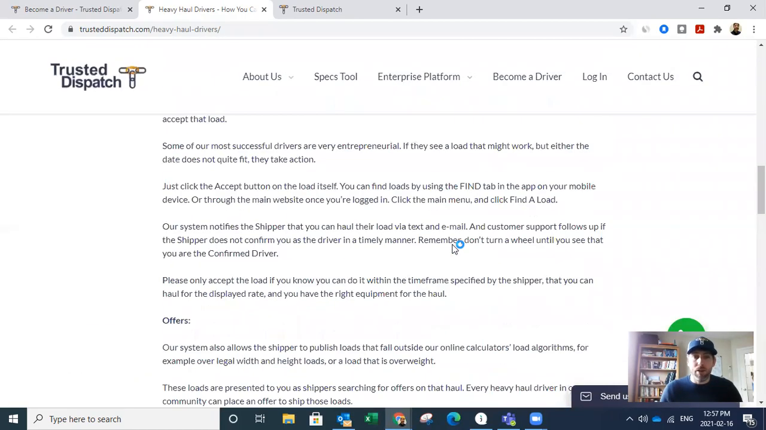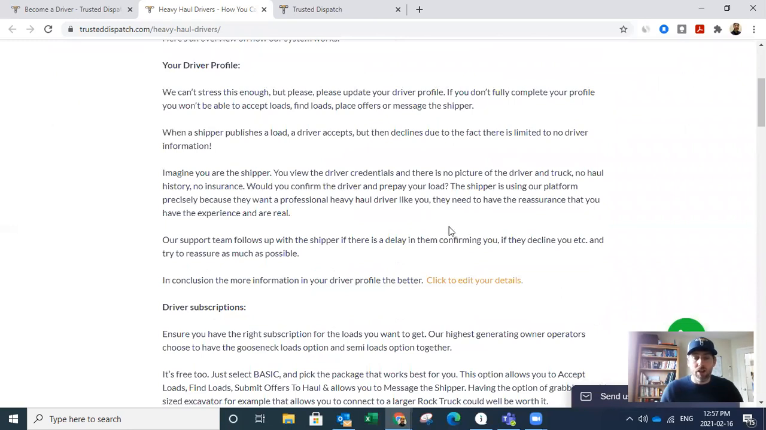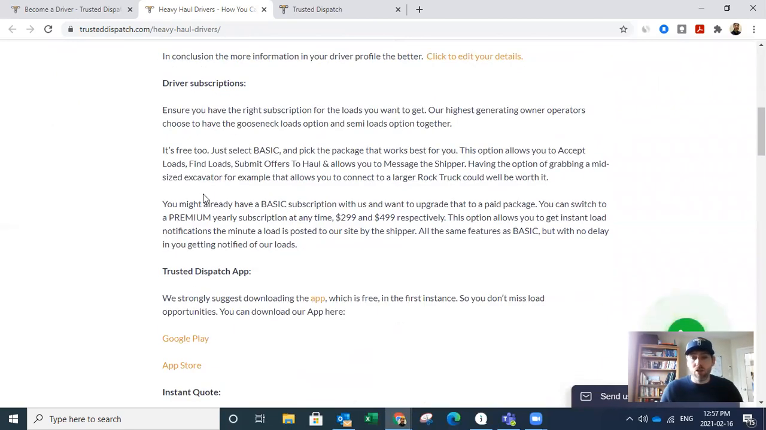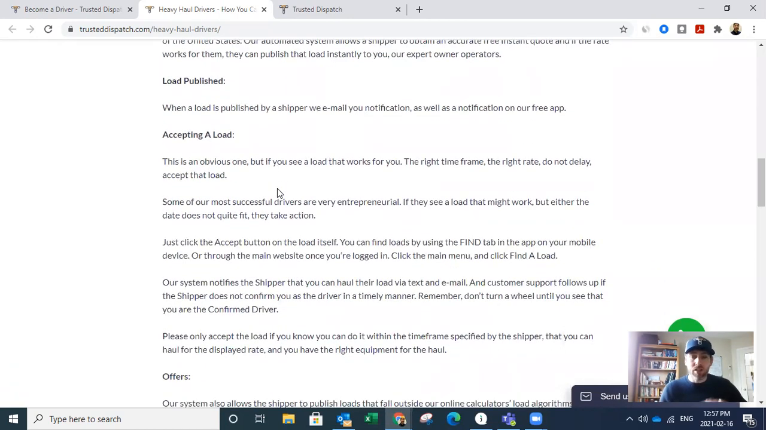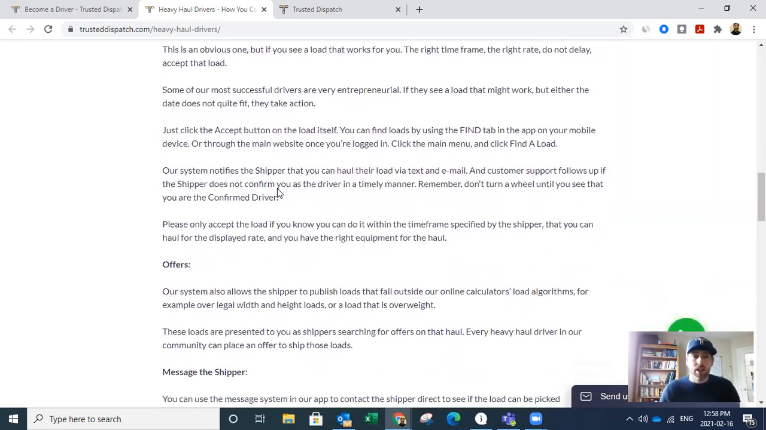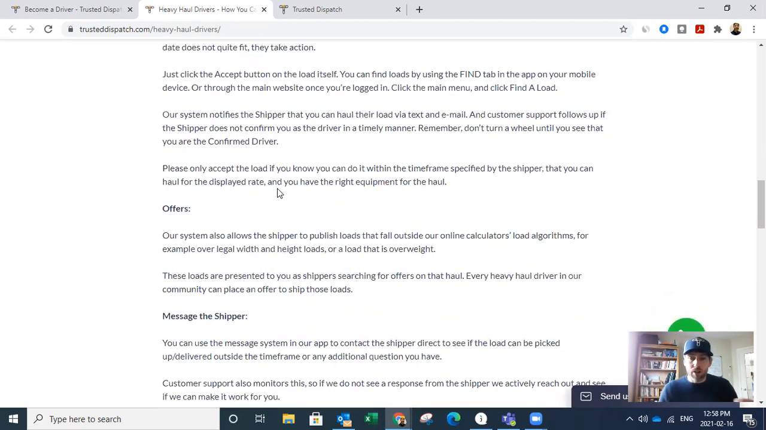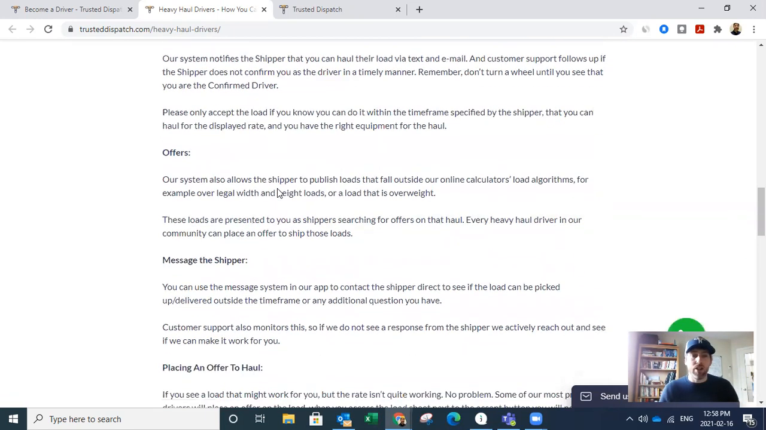So just to recap everything we've gone through today. Update your driver profile, that's your calling card. Driver subscriptions, your notifications: at a minimum, if you're looking to get more loads, select basic for gooseneck and for semi-truck loads. Download the app, either on Google Play or App Store. Understand the system and how it works for the shipper, what they're going to see. And understand that when you're a confirmed driver, you're prepaid, it's good to go.